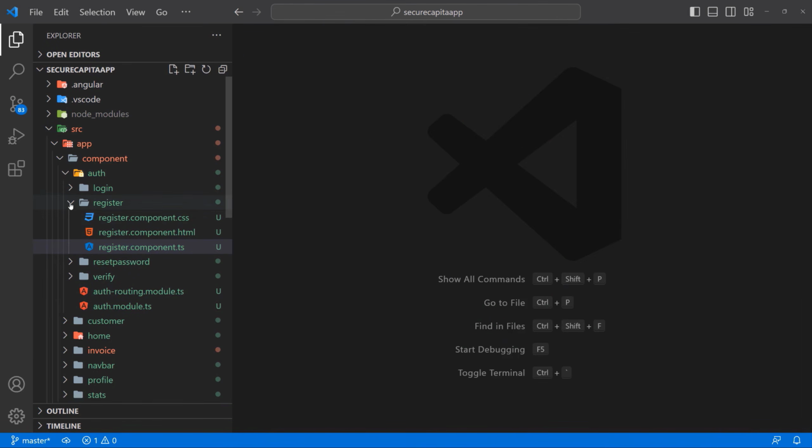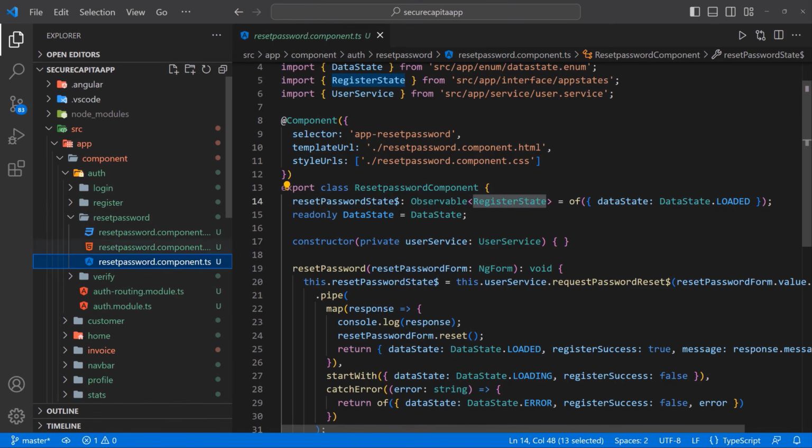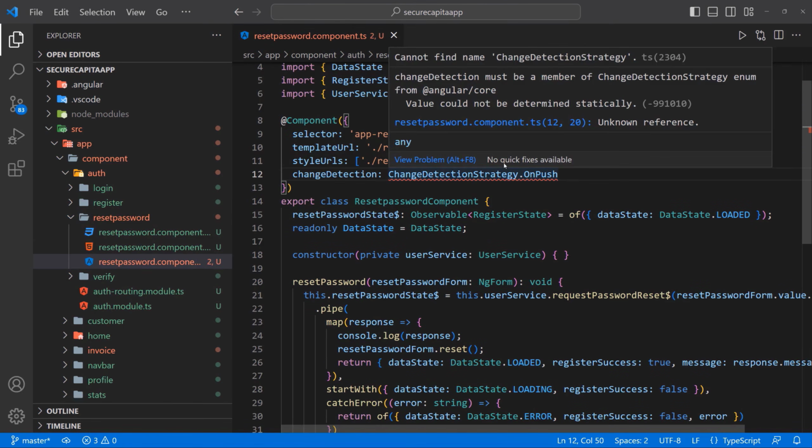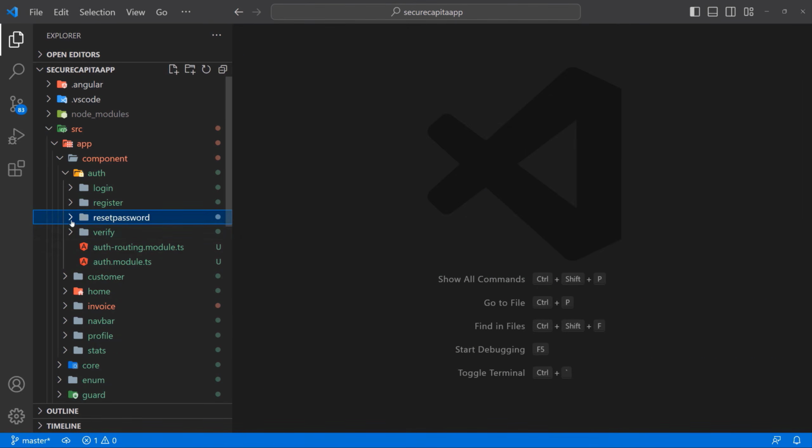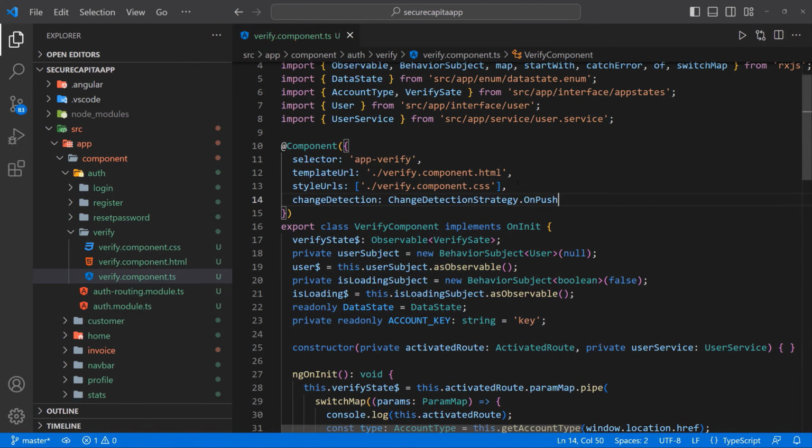Close. We need to do the same for the reset password. Go here, paste, then import, close. We're going to do the same for the verify. Then we paste, then import. I'm just going to go ahead and do this for everything. I'm just going to fast forward the video, because this is definitely not a good use of your time. So let me do that, and then I'm going to come back.